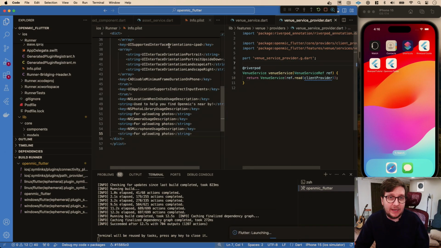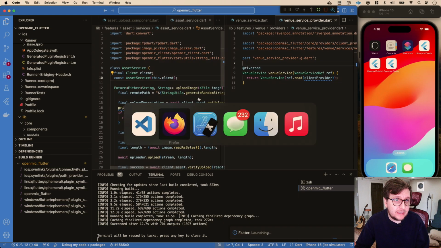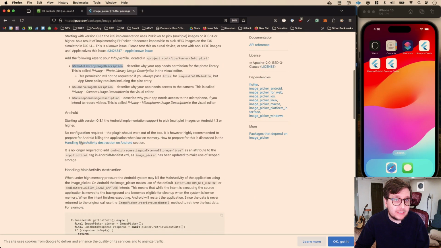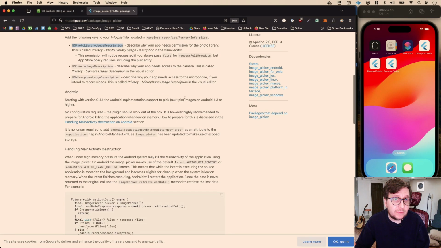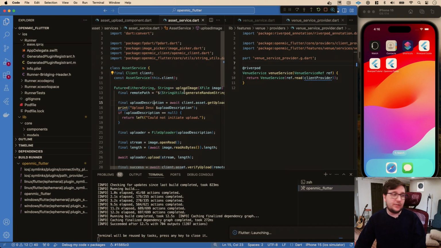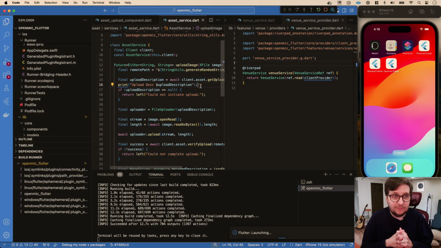Now there's probably some Android installation stuff too. Android, starting with this, no configuration required, should work out of the box. Okay, cool. So we won't worry about it for Android until we find a problem.